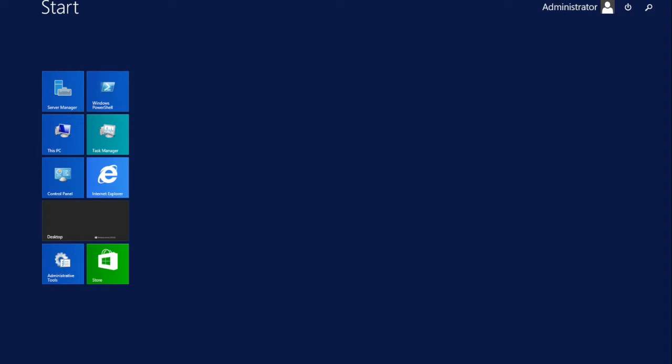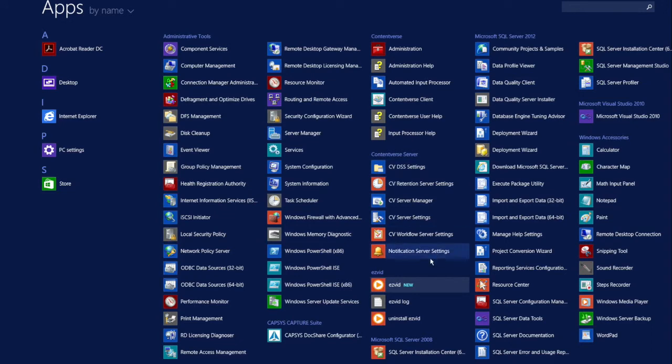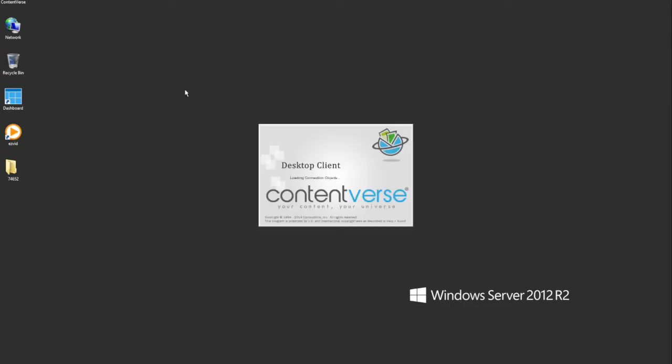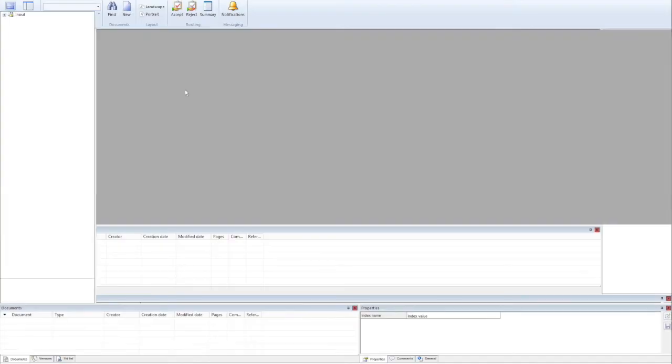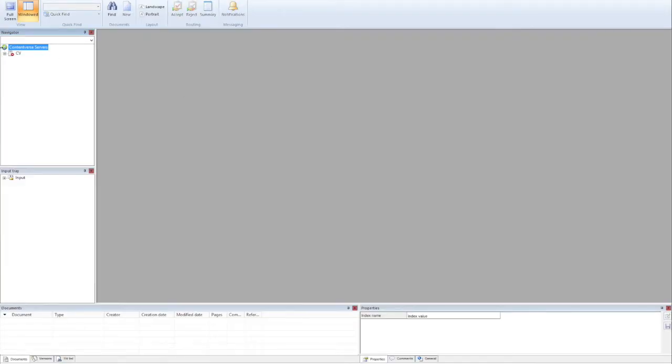So now the next thing I'd want to do is go ahead and do the retrieval, and I'll use the ContentVerse client to perform that demonstration. So this is just standard ContentVerse. I have my server name, I have a room, I have a file drawer and file cabinet, and I have things broken down by year and month.